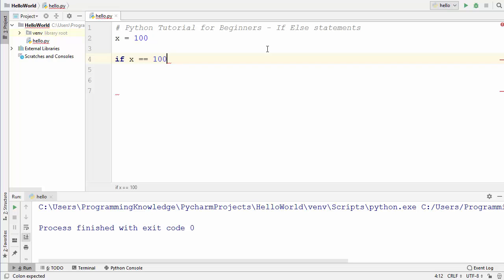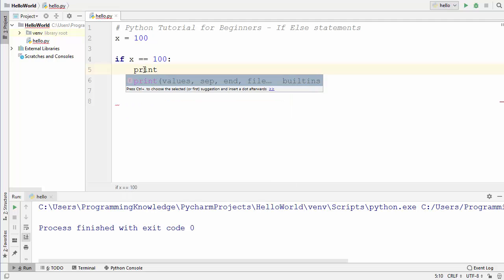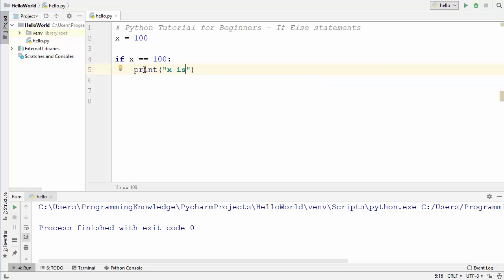Now after the condition, you need to give this colon in order to tell Python that this condition is finished, and you need to press enter, and you will see that there is an indent given to our code. You can see this cursor is here, which is 4 spaces away from the start, or 1 tab away from the start. And here I can just, for example, print the value of x. So I can just say x is equal to, and then after the comma, x. And let me save this code and run this code.